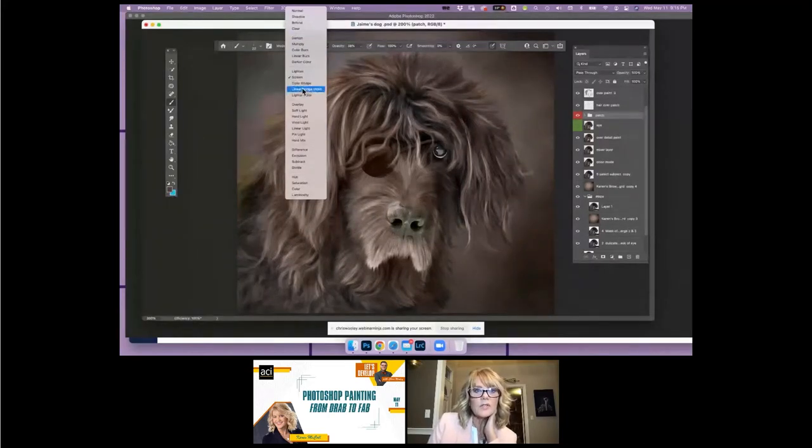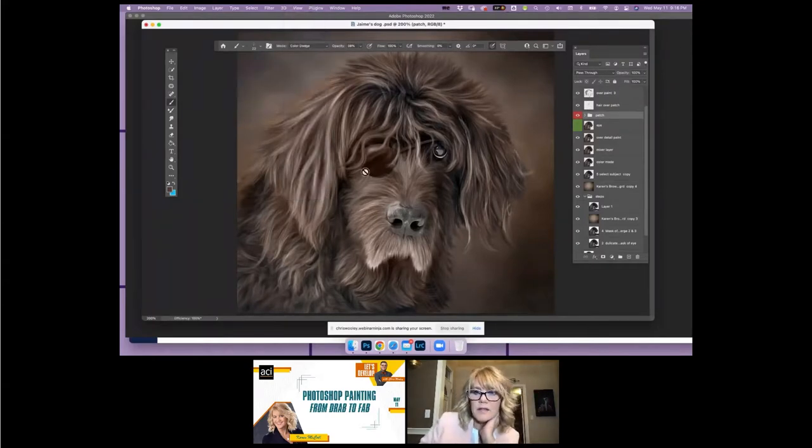So try those out. If you're painting birds, try color dodge. I've been painting birds. I love painting birds. And it adds an iridescent, it's just a sharper look. If I can show you this real quick. But if I use color dodge, it's brighter.